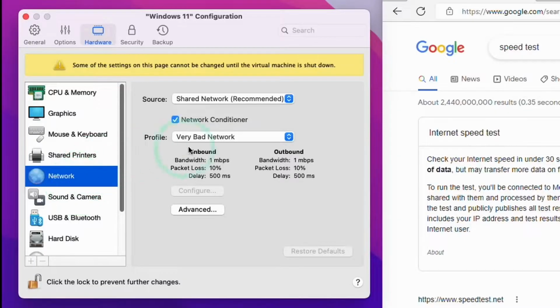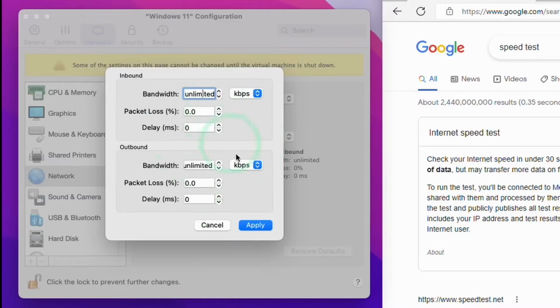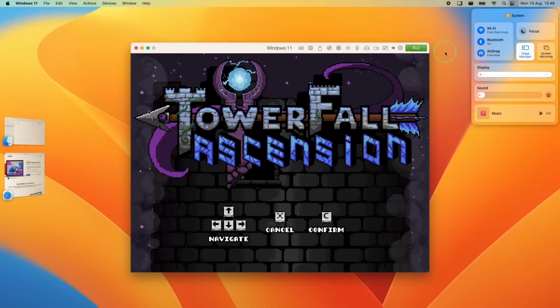So another new feature of Parallels Pro is the network conditioner, which allows us to simulate different network conditions. For example, I can make the virtual machine behave as if it's on a 3G connection. I could also use this to limit the bandwidth that the virtual machine uses, for example, if I'm downloading loads of Steam games. Parallels 18 also brings support for some of the new macOS Ventura features, for example, Stage Manager.